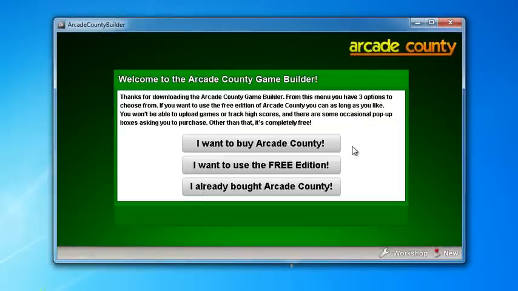We can buy Arcade County. It's $25. It's a lifetime membership. You pay for it once, but one thing to consider is you have very, very few restrictions if you use the free edition. The only difference between the free edition and the paid edition is that the free edition has a pop-up about every 10 minutes asking you to register, and it'll take you to the store page where you can purchase Arcade County for $25, and you can't upload games to arcadecounty.com. Those are the only differences.